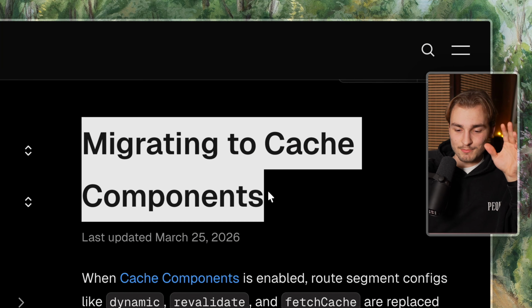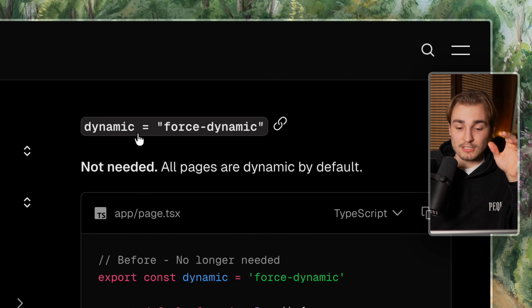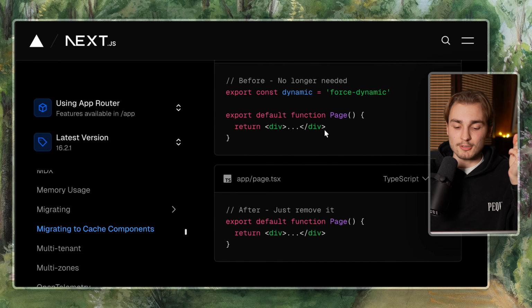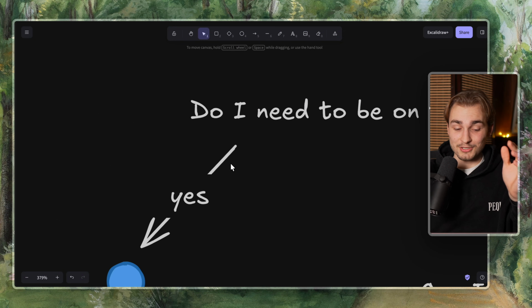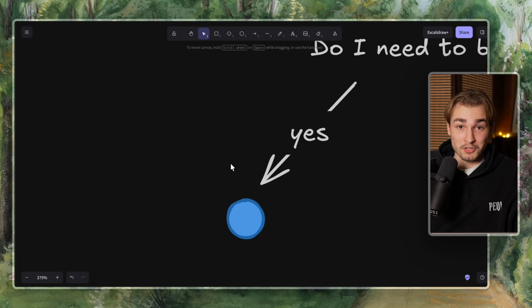So to just make this migrating to cache components guide complete, there was also this force dynamic, which is now just nothing, because if you activate cache components, everything is dynamic by default. So this is really the mindset you now have to have. Just ask yourself two questions. Do I need to be on the client? Because if you want to be on the client, fine. Then put use client on top. You don't have to think about anything else.